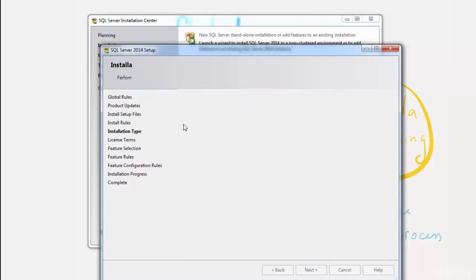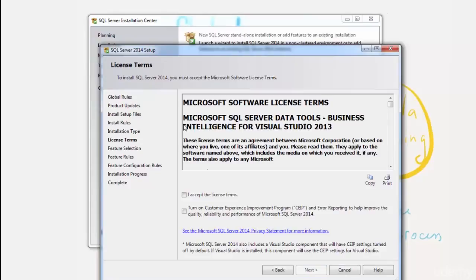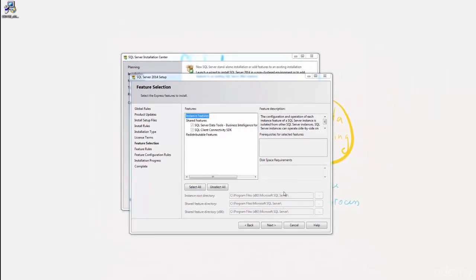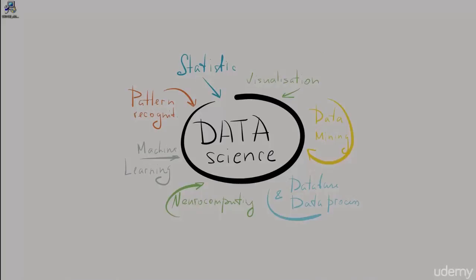Read through the license agreement and accept if you agree. Under Feature Selection, make sure that SQL Server Data Tools Business Intelligence and SQL Client Connectivity SDK are selected. I cannot proceed with this installation because I already have the package on my computer. We've done the bulk of the work. Default settings in the remaining steps are fine, so just click through and start the installation.